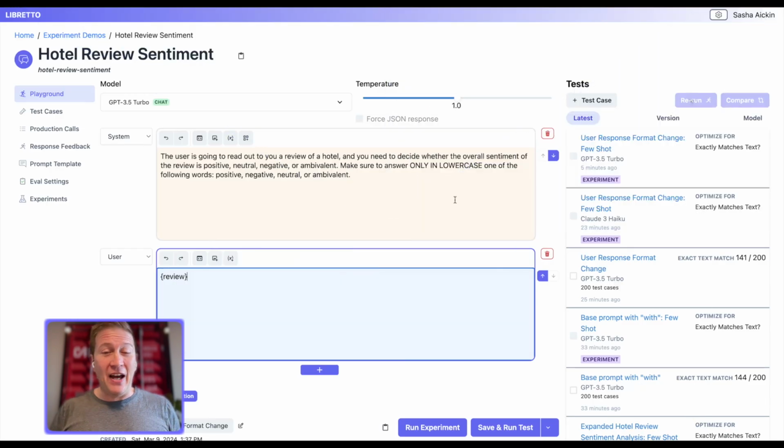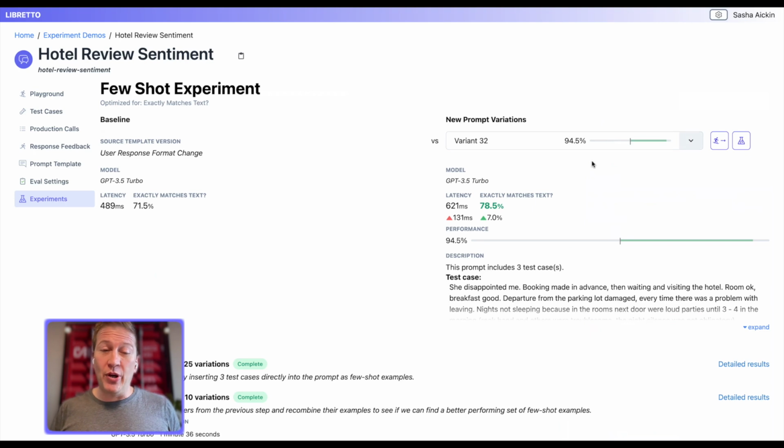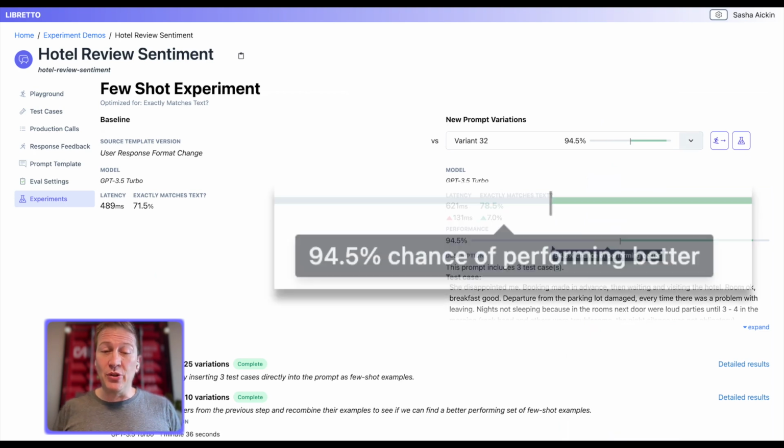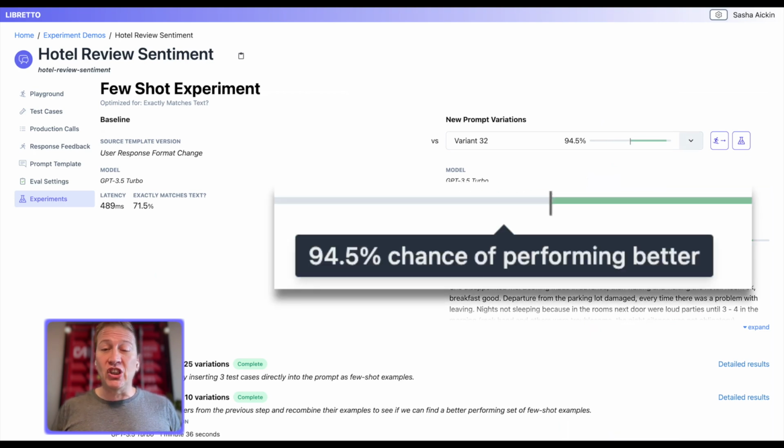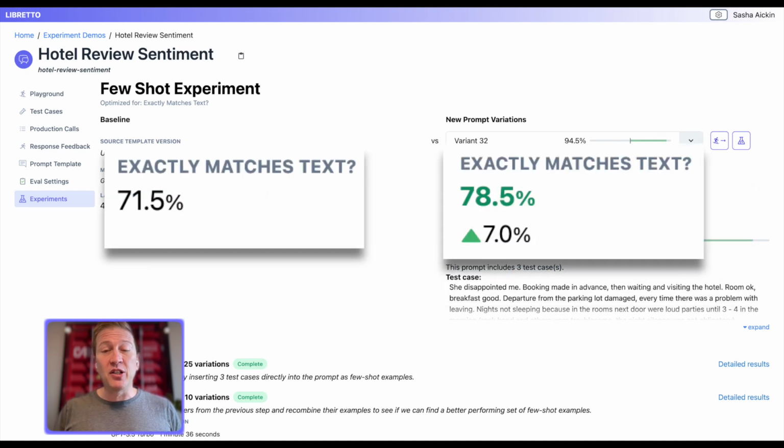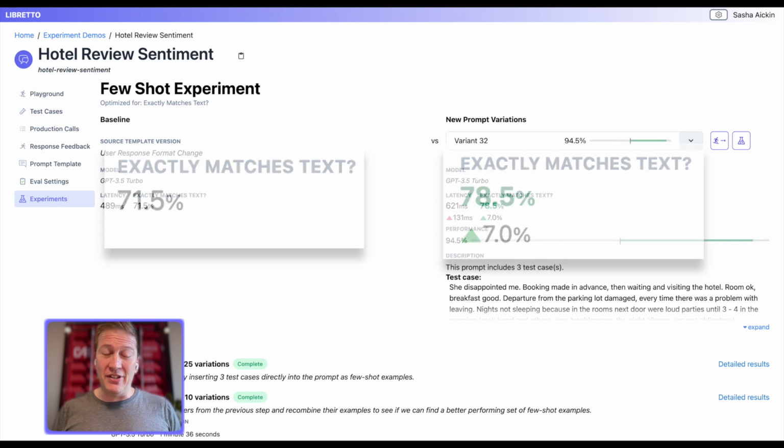All right, we're back just 5 minutes later, and the experiment's finished. What does this mean in practice? Well, in this case, it looks like the prompt variant we ended up with, the top recommended examples included, has a 94.5% chance of performing better than our baseline prompt we started with, and did 7 percentage points better on our test set. We can now offer this prompt to our users with confidence.